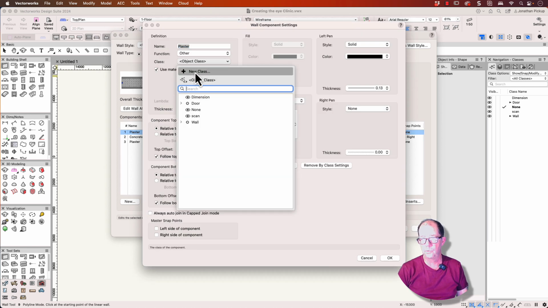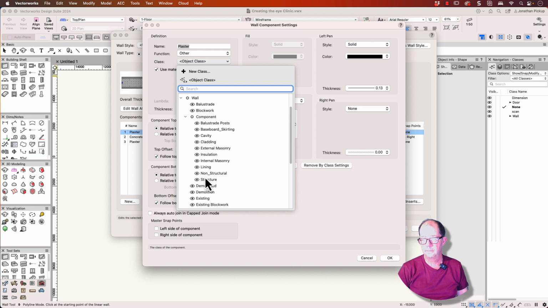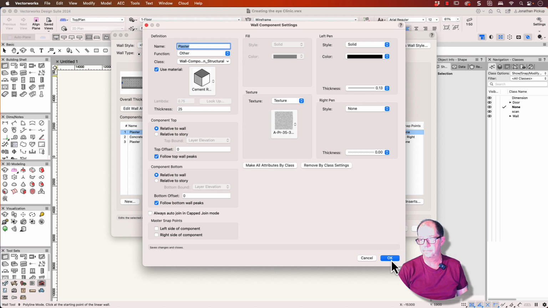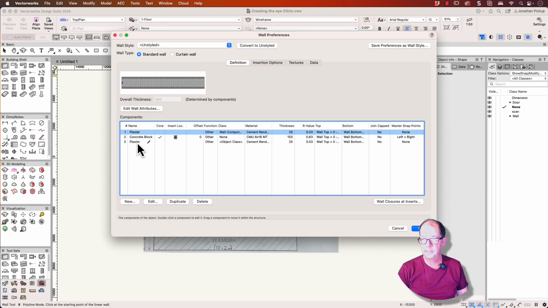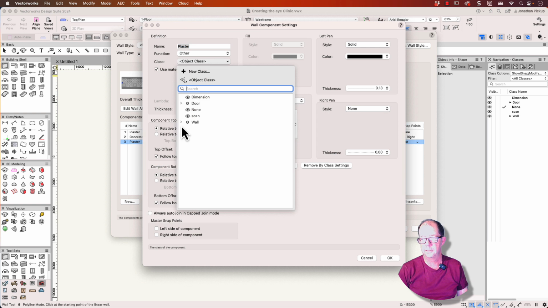We're going to create a wall class. Just check to see what kind of classes we've got. We have got some wall component, and we have one called cladding. I'm just looking for one called plaster. So since I'm using classes, this is a non-structural component, so I'll make that non-structural. And my plaster here is also non-structural, so let's put that on the same class.